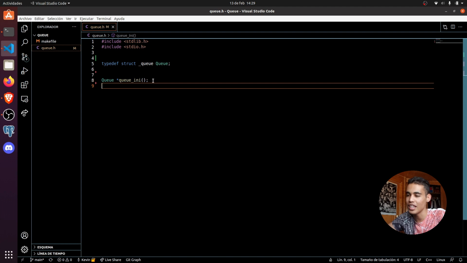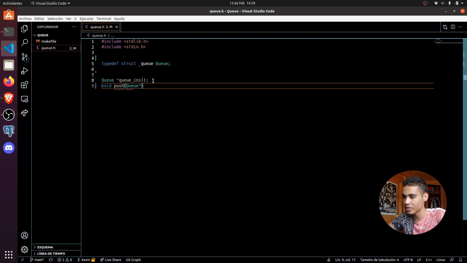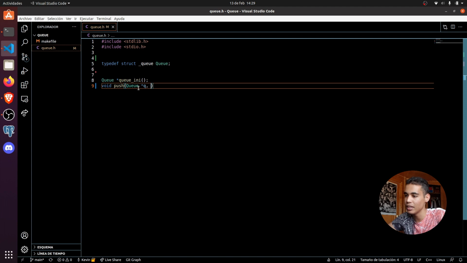The next function is the push function. In this push function, we are going to receive the queue in which we want to send the element, and the next thing that we are going to do is to put the value. We are going to deal with integers, so we are going to create a queue of integers, but you could create a queue of anything you want. But in this case, the elements are going to be integers.